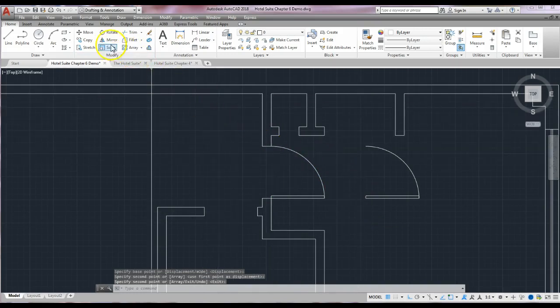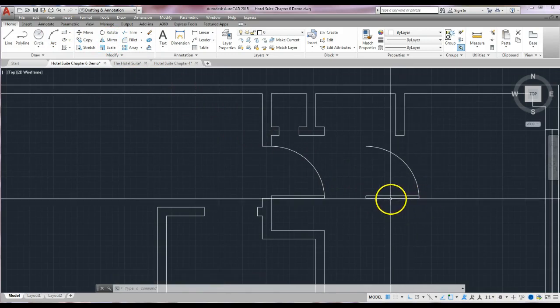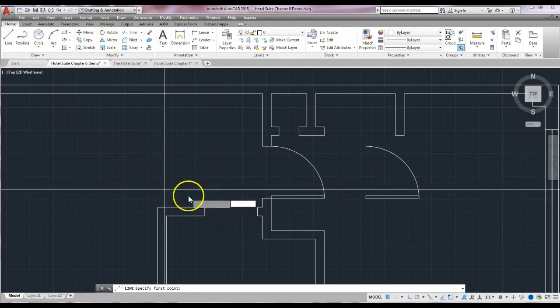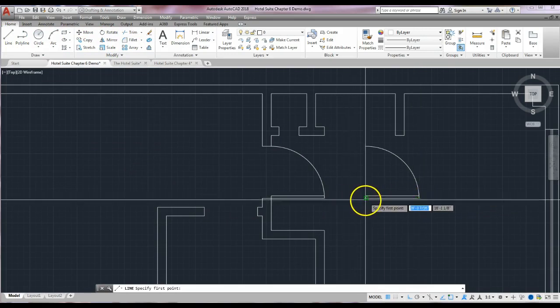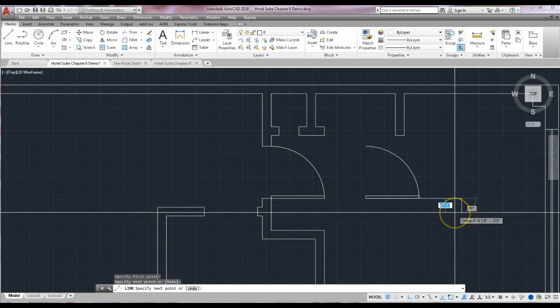Next thing we're going to do is mirror, and the mirror line that we're going to use is going to be the bottom of this doorway. I'm sorry, the bottom of the door. But in order to make it accurate, let's just make a mirror line, and we'll start the mirror line here and drag it out just a little bit further than the actual door. Enter.